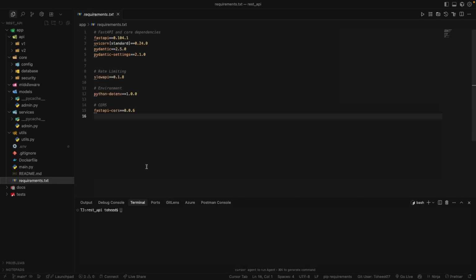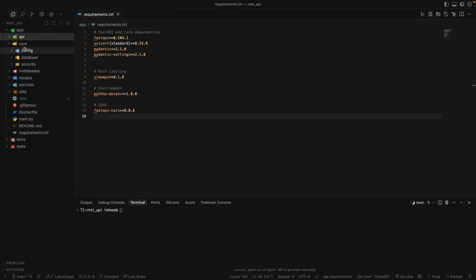So this is like the basic folder structure. It does not need to be exactly the same for all projects. It's just the basic layout. You can adapt it to your needs, but these are the basic folders that most APIs and most backend systems have.